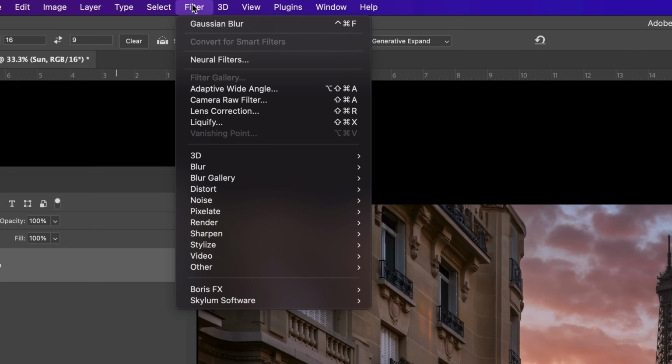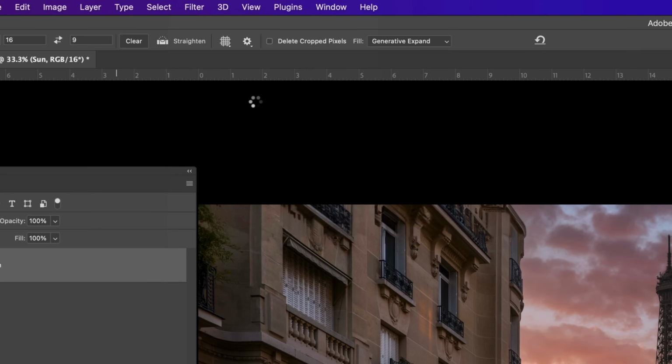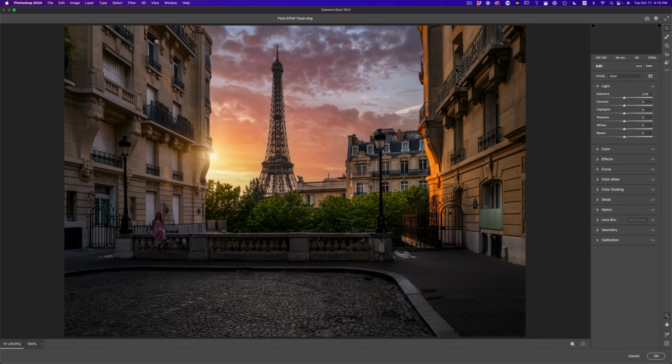So I can go to filter and go to the camera raw filter and I'm going to turn on the lamps. This is something I could have done at the beginning, but I wanted to do it once the sky was there because I wanted to do some final dodge and burn, meaning making it darker and brighter. And I want to do everything in camera raw.